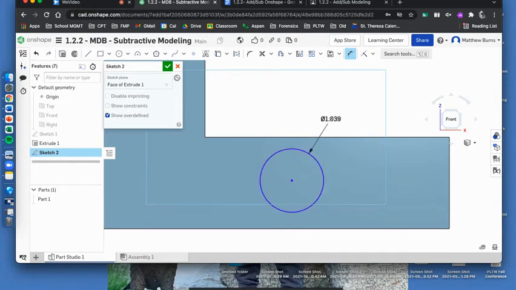You click on the circumference, you drag up, and you click, and now I can edit this 1.03944. I got really close, but I want it to be exactly 1 inch. I'll type in 1 inch, and we'll shrink it down just a little bit.